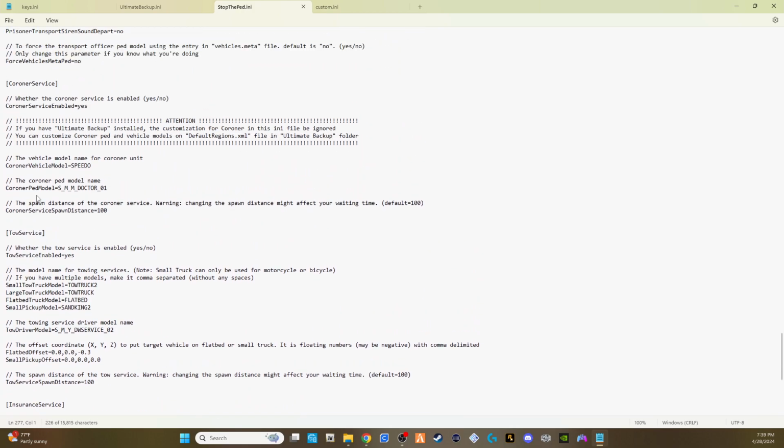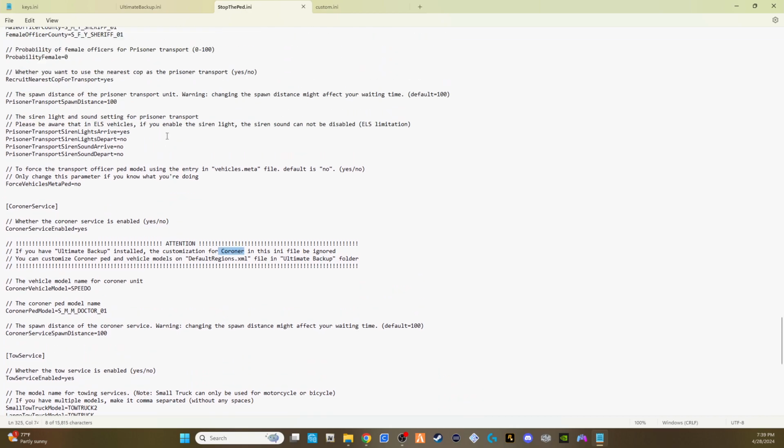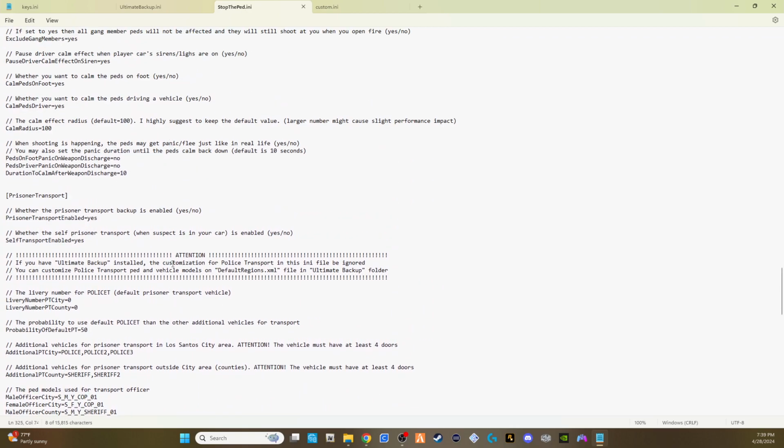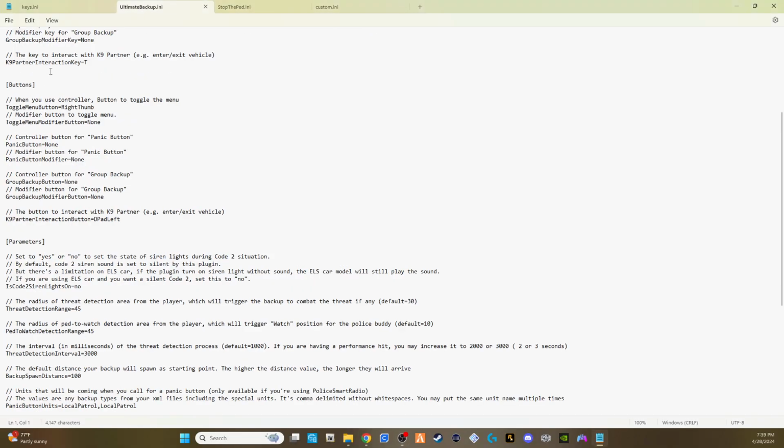Now, pay attention though, because it is not for everything. Even though it starts here, it only pertains to the coroner in this instance. This one here only pertains to police transport. So again, make sure you're reading everything thoroughly and getting a really detailed explanation of everything that you are messing with. Moving over to ultimatebackups.ini.